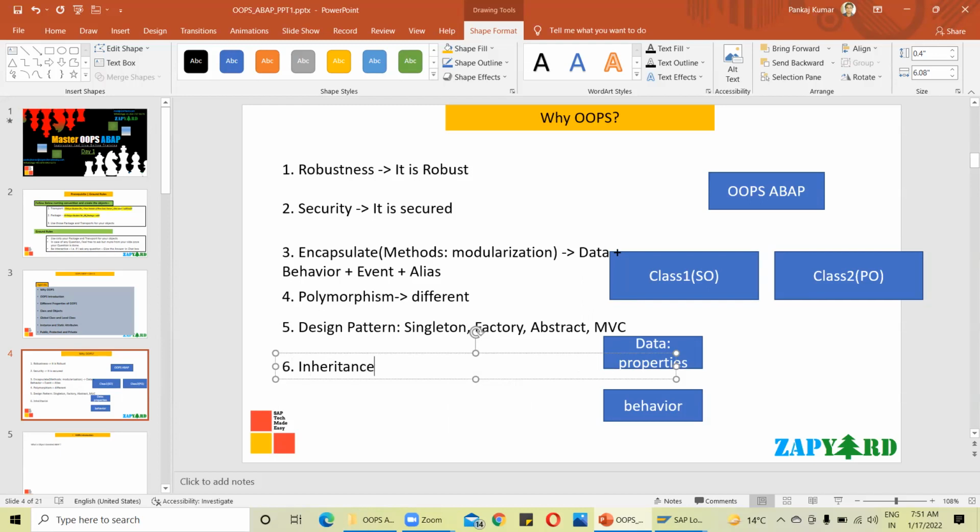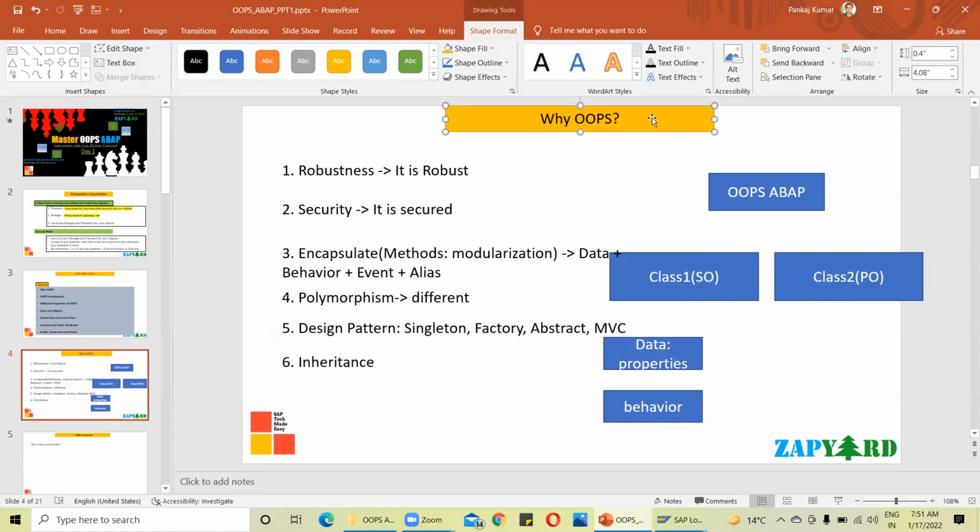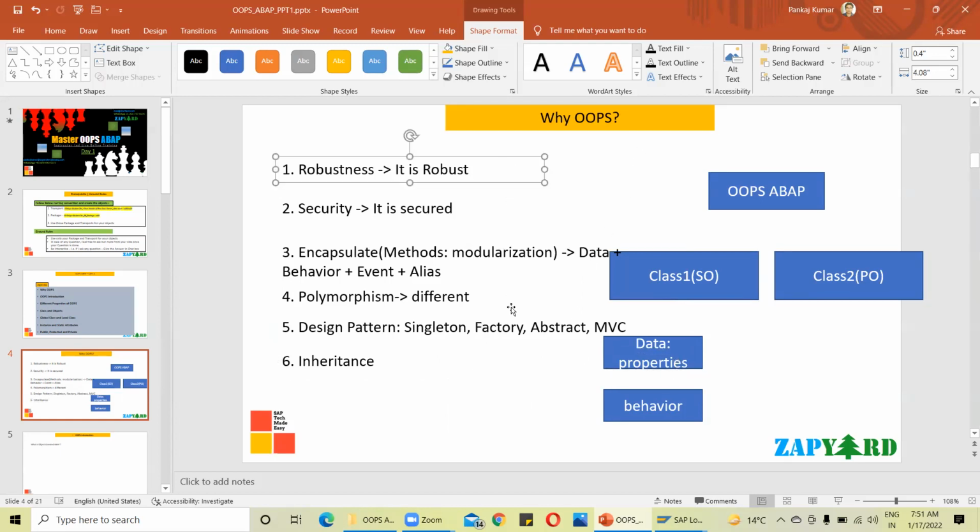So I hope you understood why object-oriented ABAP is so powerful. Just write here in the chat box if you are able to understand and follow me.